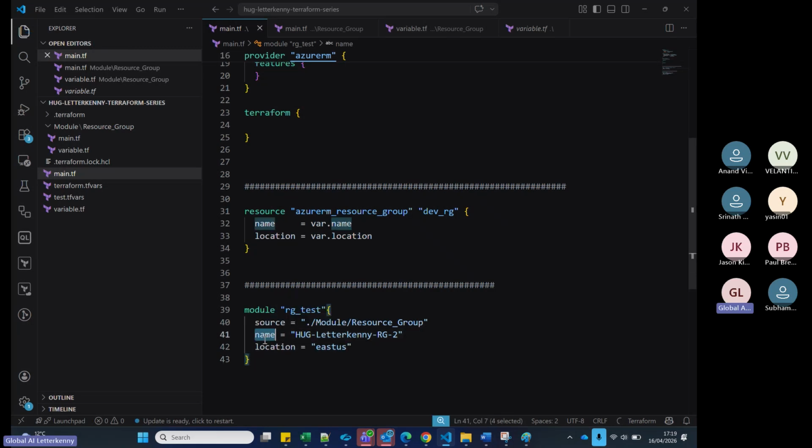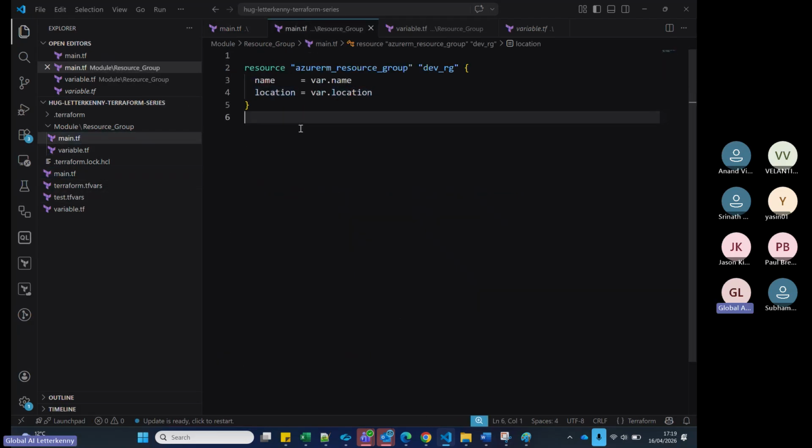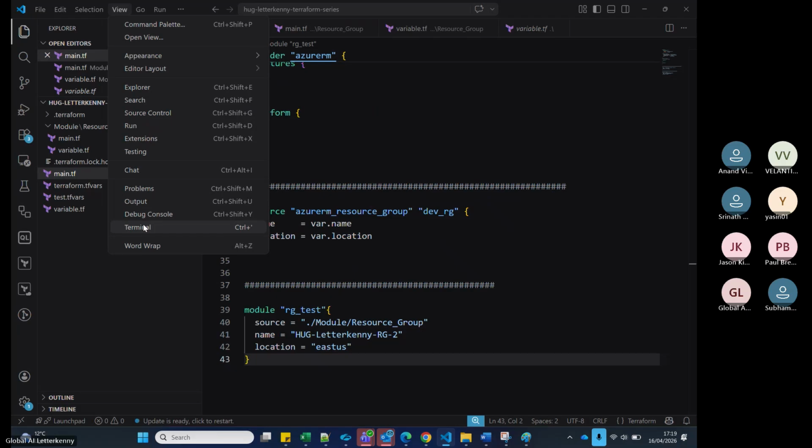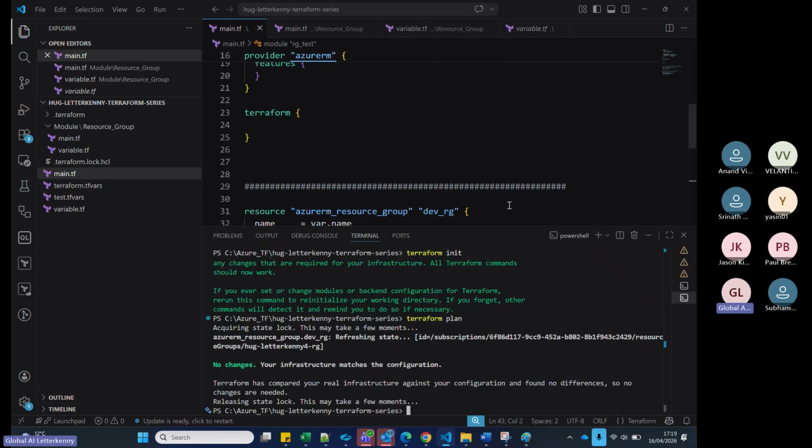See what variables are there for my module. For this module, there are only two variables, name and location. The same variable names that have been used need to be used when you call that module here. Name, and then location. What is the name I want to pass for the resource group, and the location of the resource group. Okay, let me try running this.